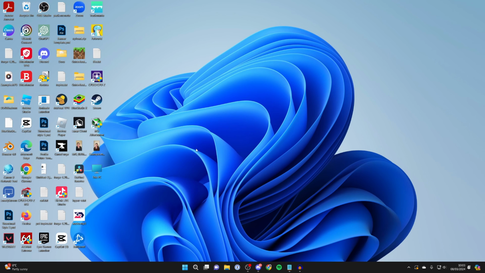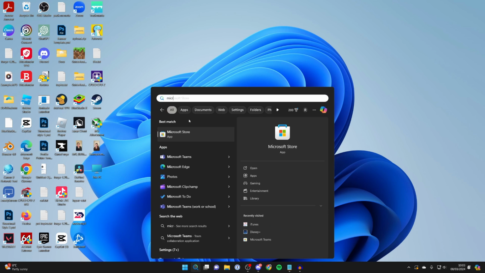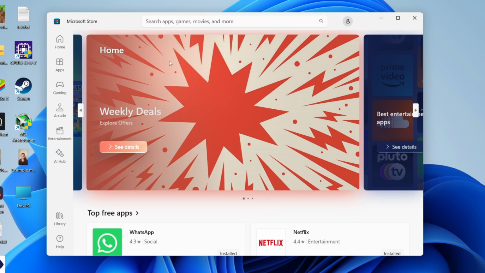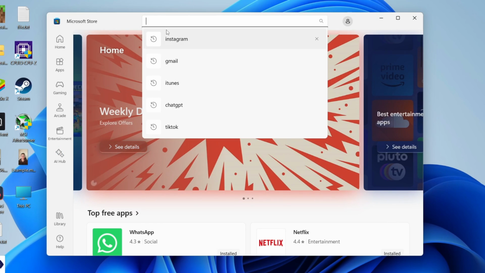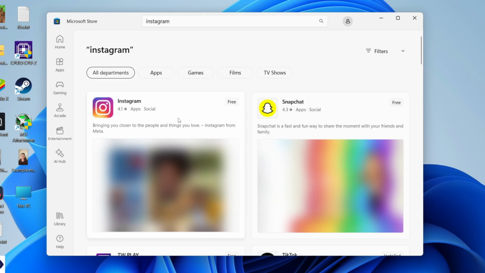So first of all, come to the bottom and click on the search icon on your computer. Then type in Microsoft Store, like so. It should suggest it. Then go to the top, click on search, and type in Instagram, just like so. It will take a moment to load, and here it is.